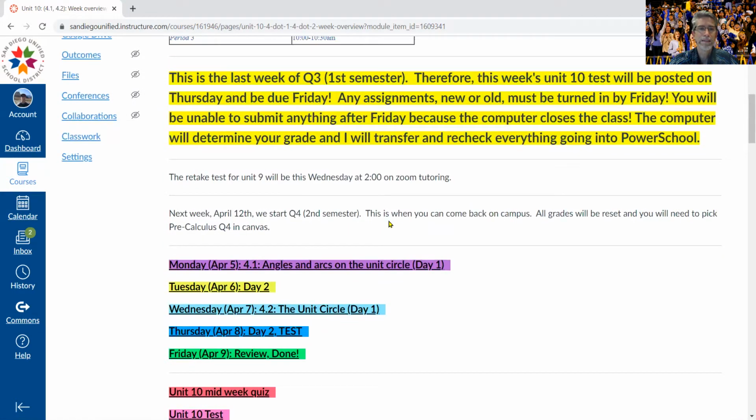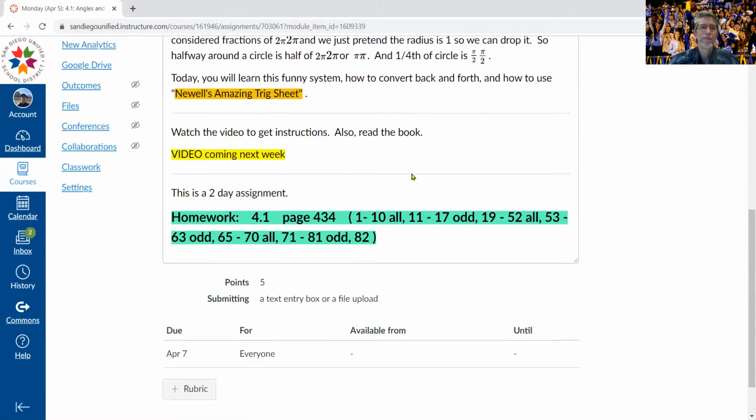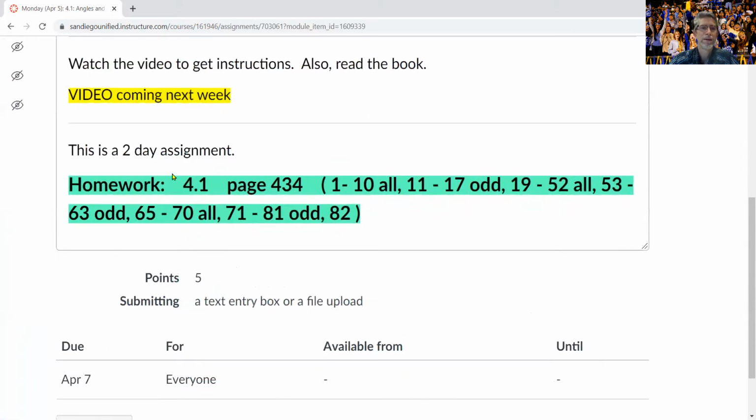But anyway, let's get into how we do Monday's lesson. We'll cover all that stuff in class, but let me show you how we do 4.1. I put 2 days, so let's see how this works. Let me switch to my camera here.